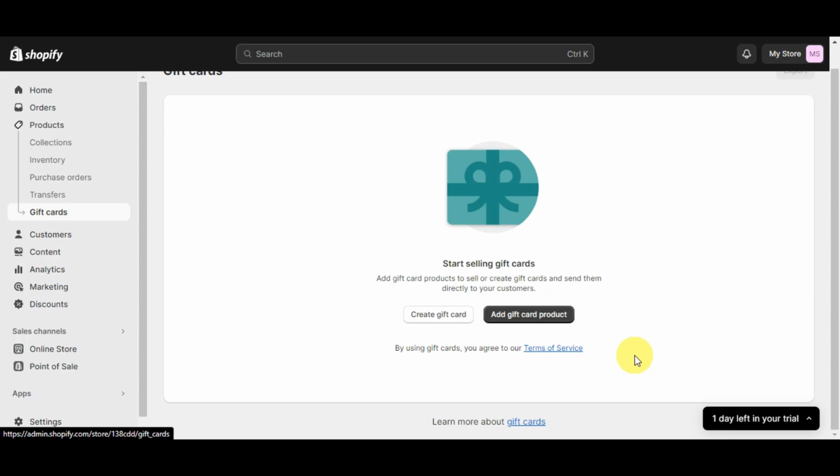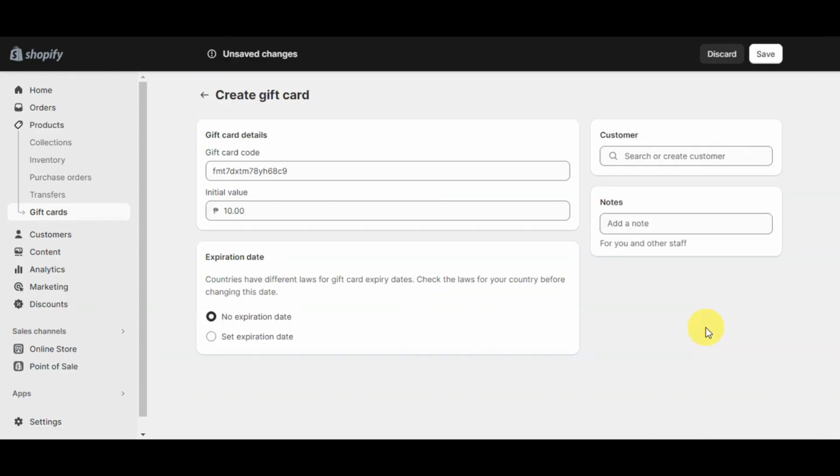But what we'll need to do here first is set up the gift cards, or create the gift card. So we'll have to click on this one. Creating this gift card will allow the customers to purchase gift cards directly from your store. You'll just have to add a gift card code, its initial value, and the expiration date. Countries have different laws for gift card expiry dates, so you just need to check the laws for your country before changing this date. You could have no expiration date and set an expiration date.